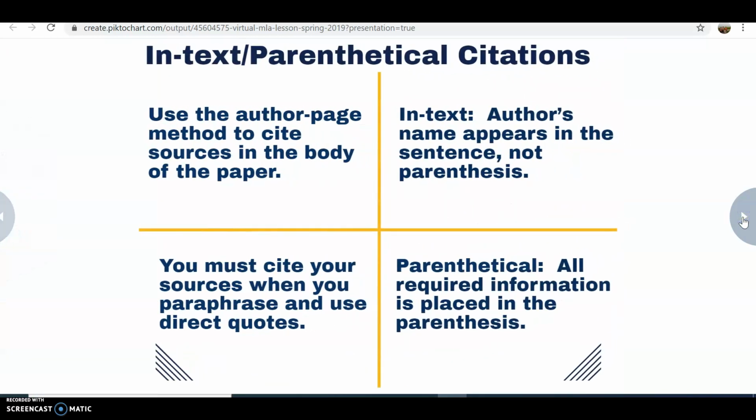There's a little bit of a difference between in-text and parenthetical citations. We usually use those terms interchangeably, but you always use the author-page method. So if you're using an in-text citation where the author's name appears in the sentence, you would still have the page number in parentheses at the end of your quote or paraphrase. So author, page. And again, you have to cite paraphrases or direct quotes. And for the parenthetical citation, you have to have the author and the page number in the parentheses.